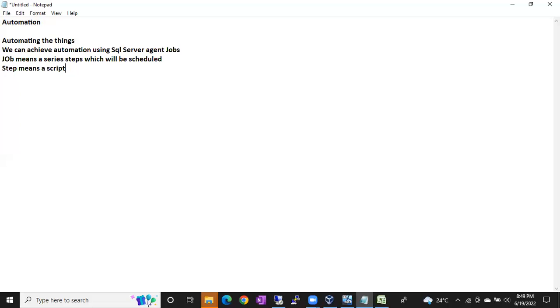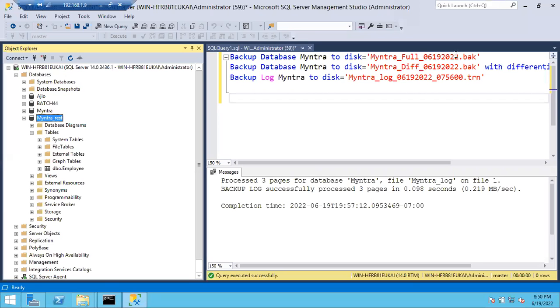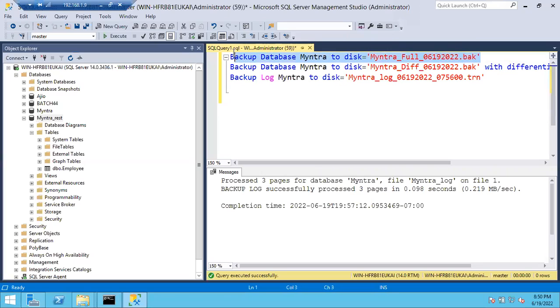First, this step means this script has to be executed. Next, after this step, in the second step, another script has to be executed. Next, the third script has to be executed. Like that, a job is a collection of steps. In each step, you will have a query. See, a job is very simple. I told you we can take the backups using the GUI. We can take the backups using a command also. To take the backups using a command, we'll use this command: BACKUP DATABASE database name TO DISK = 'filename.bak'.